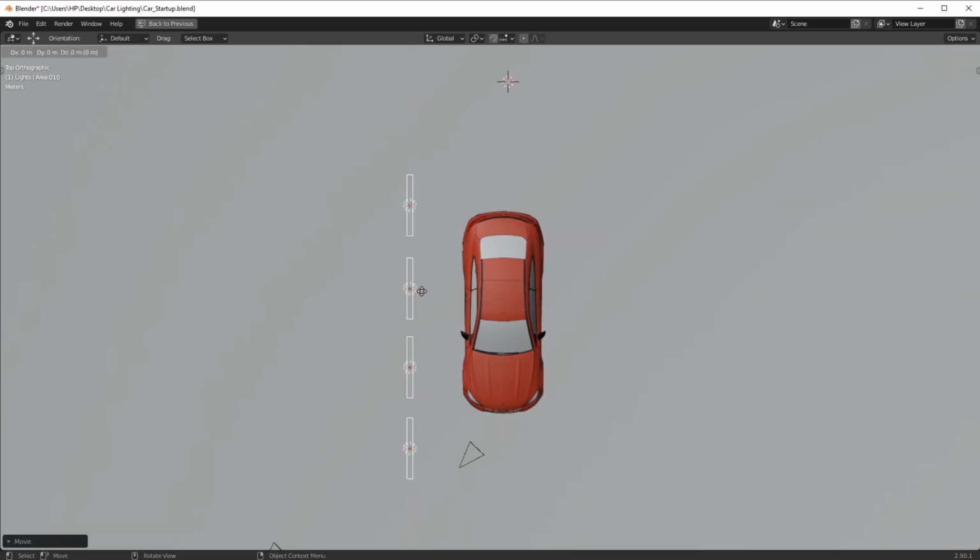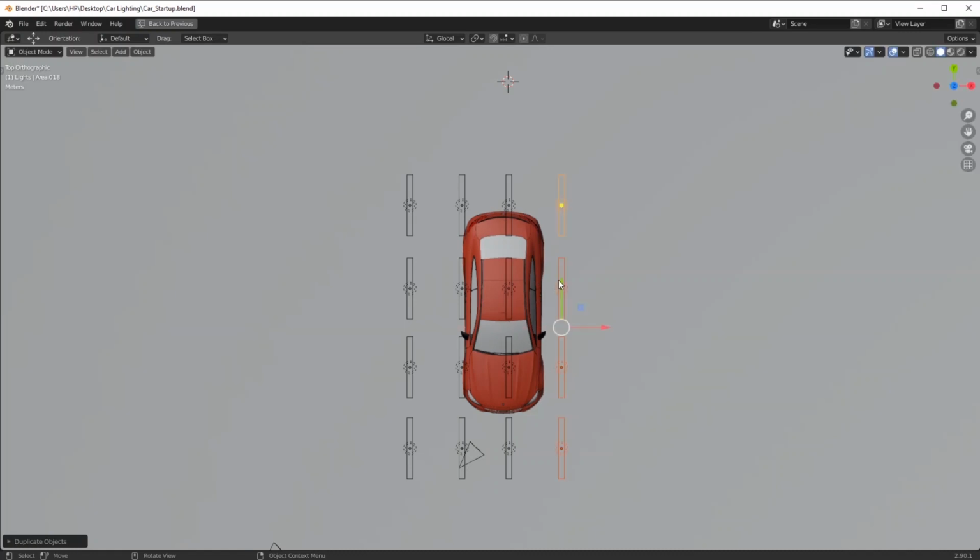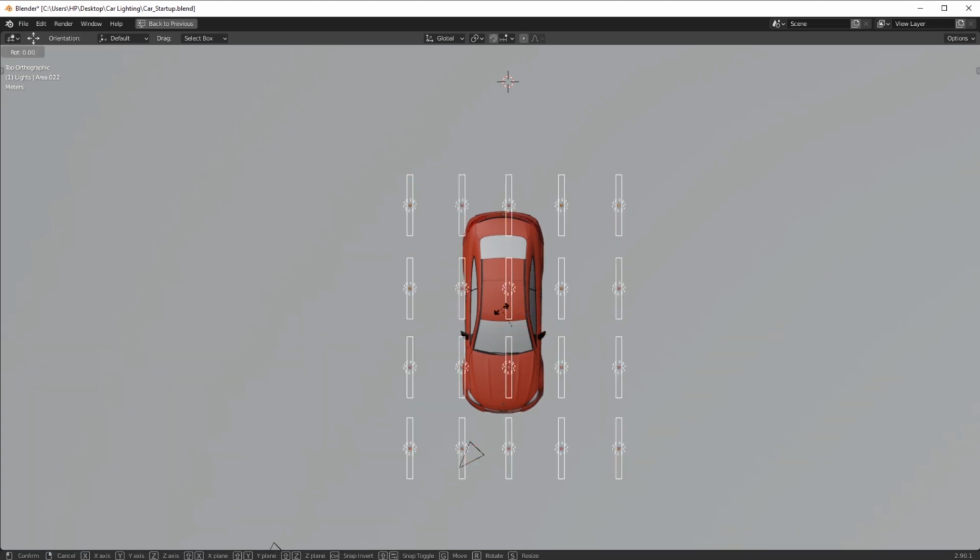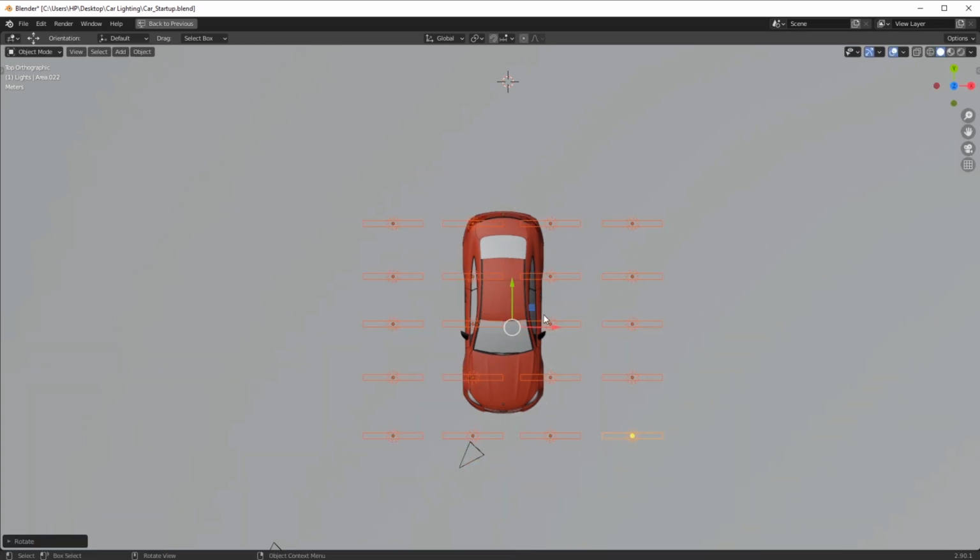what I want to do is I want four up top, and then across I want 5 of those like this, and I'll just rotate that like so.